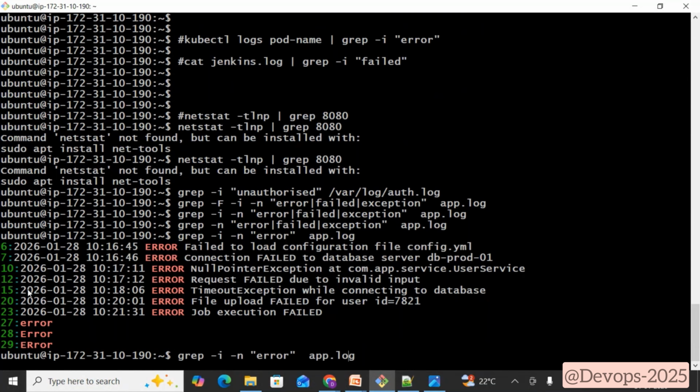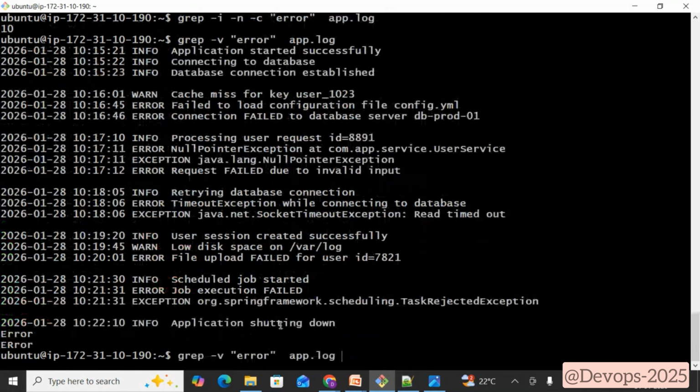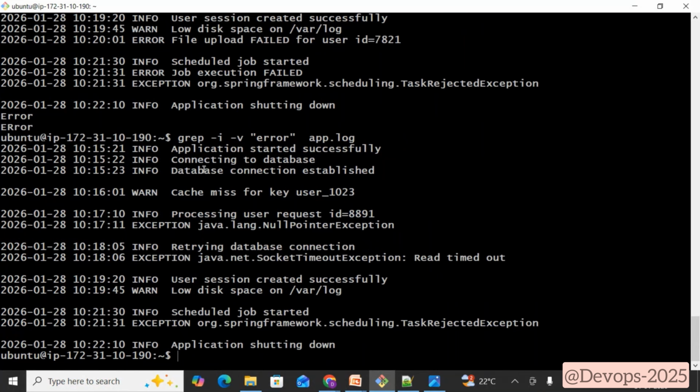And you can also use -c, which gives the count. See here, 10, it matched 10 times, the keyword is available 10 times in this file. And one more thing, if we use -v, that means it will print without this keyword. It is the reverse. It excludes this error and prints the other lines. For example, if we give -v, all the errors will be excluded and it gives the other lines.